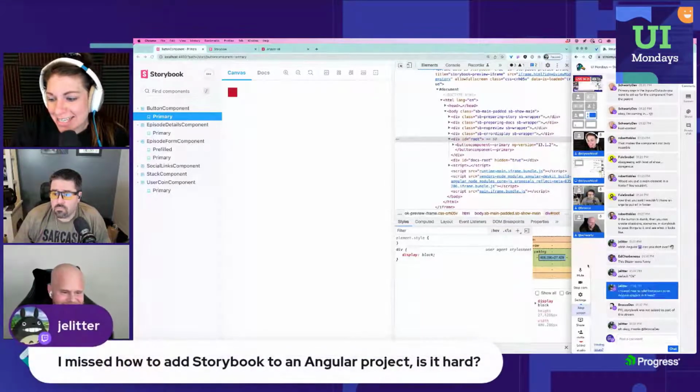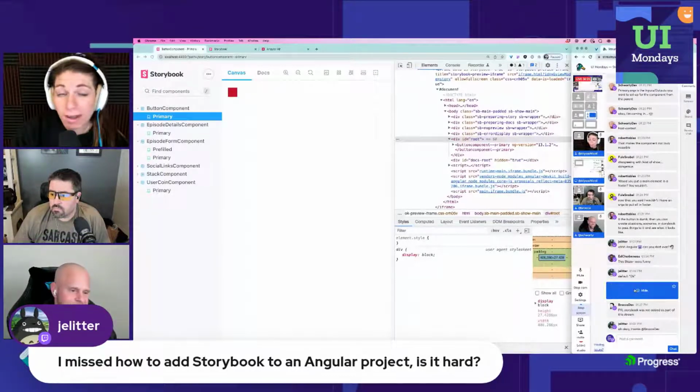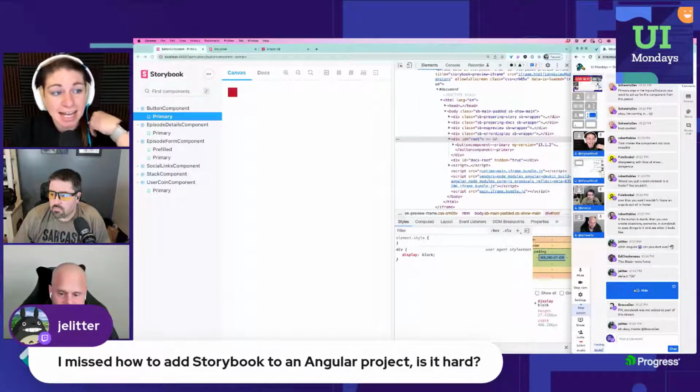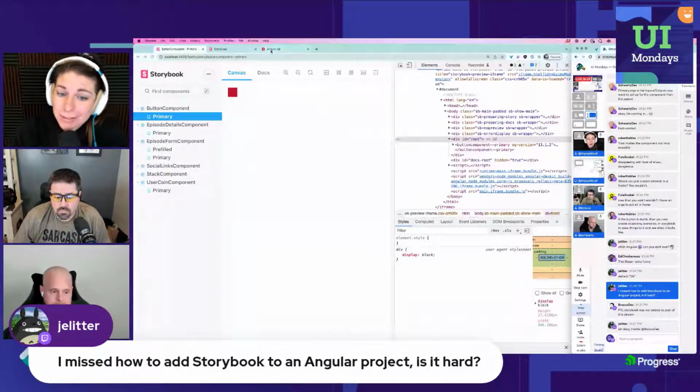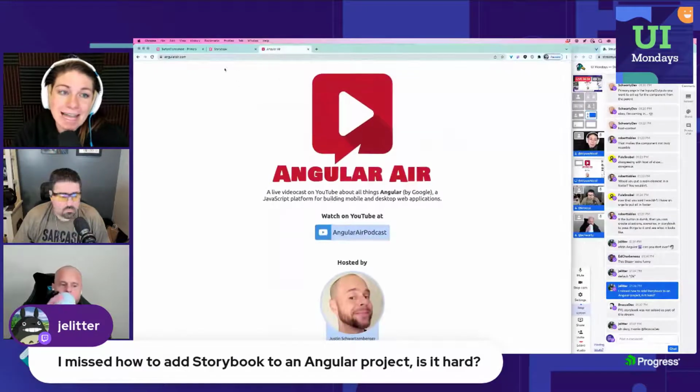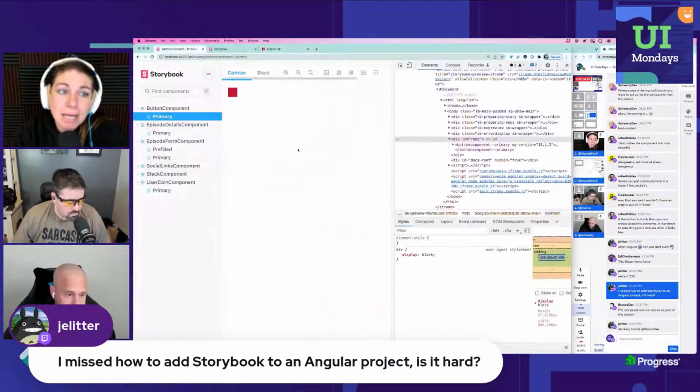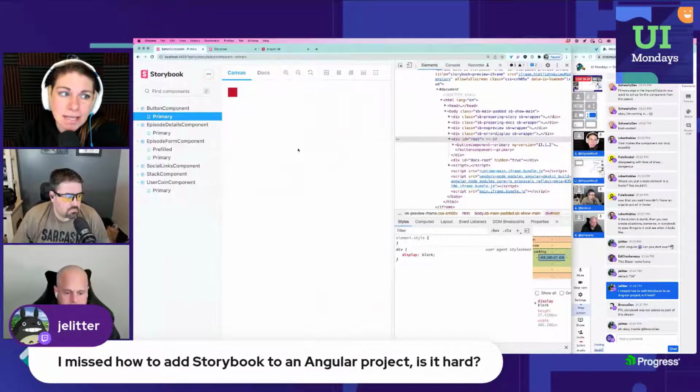G Leader was asking about adding Storybook to an Angular project. How hard is it? And by the way, if you're just now joining us, this is a continuation of what we're doing on our Angular Air podcast right now. So join us on Fridays. We'll be building out more in this Angular project. But Justin, can you answer that as far as how hard was adding Storybook to this for you?